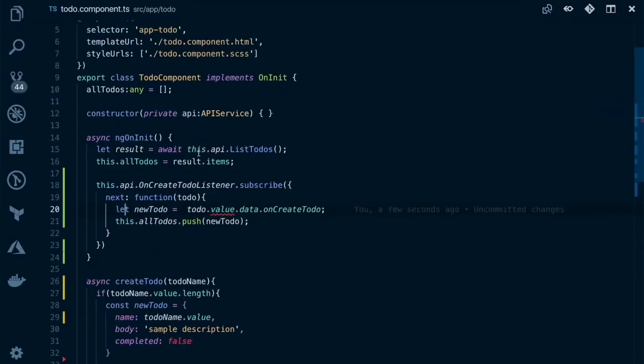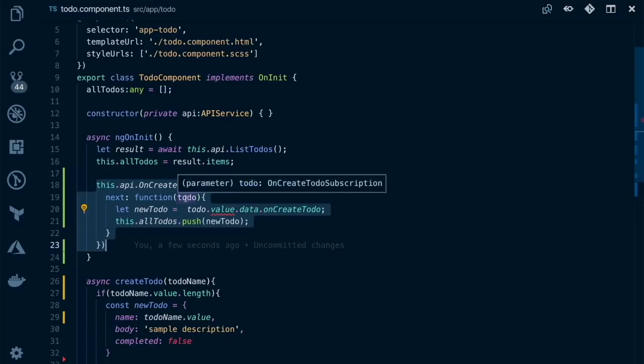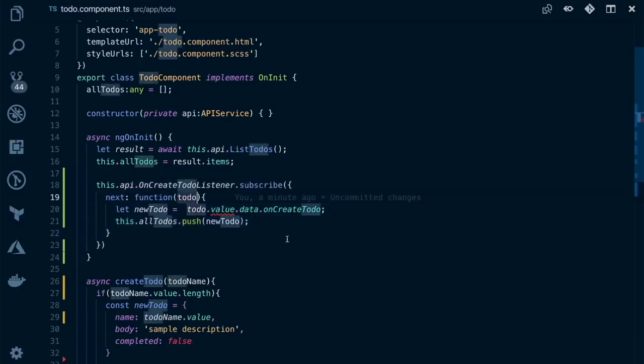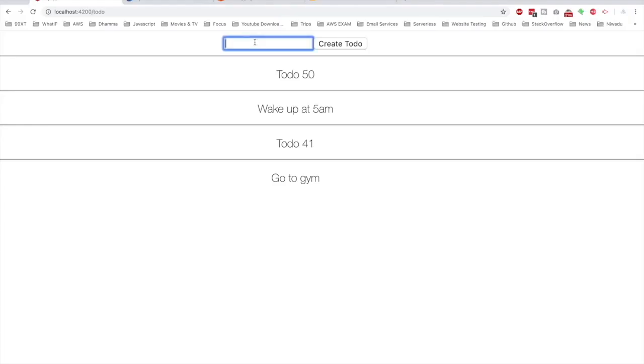Now again, we are subscribing to this on create to-do listener in the ngOnInit method. So whenever the component is loaded, it will subscribe to this event. And once it is subscribed, it will receive all the new to-dos that are created by other clients in real time. So once a new to-do is received, we are adding it to our old to-dos array. Let me add test to-do, test, create to-do.